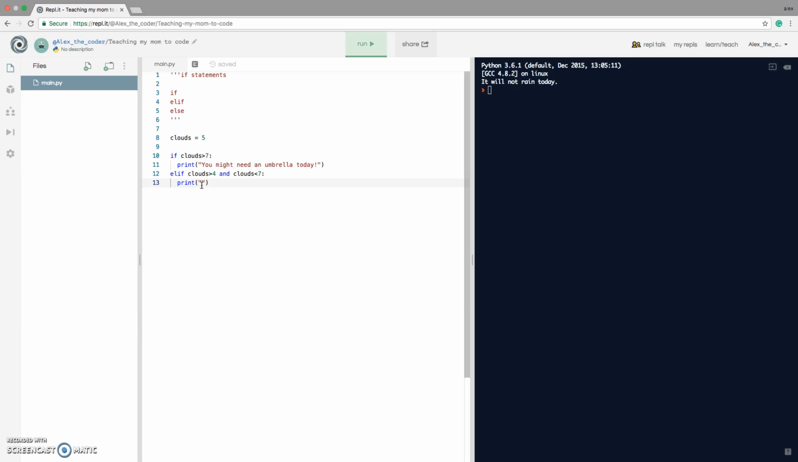Then print, it will, there will be a 50% chance of rain. And then an else statement. Print, it will not rain. Boom. So since clouds is equal to 5, then it will print, because clouds is greater than 4 and less than 7, there's a 50% chance of rain. And that's what it does.